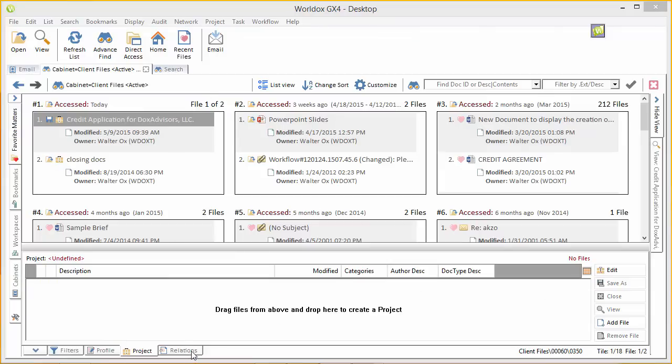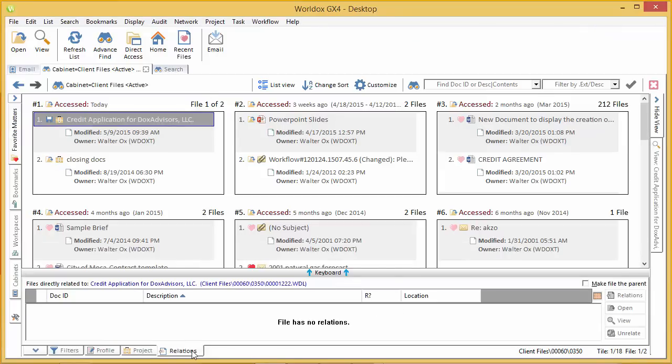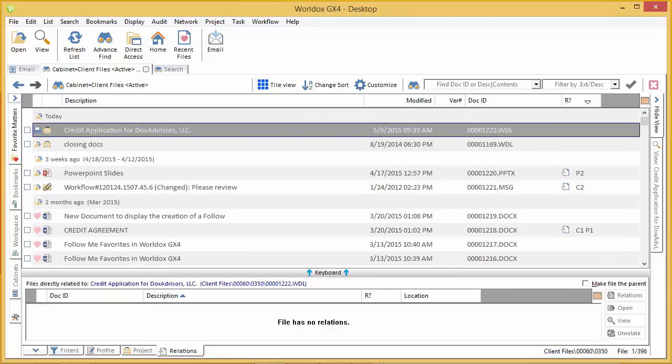And then finally, we have the Relations tab, probably most useful when you're working with the list view of your documents and have chosen to display the Relationships column. A relationship is a way to electronically stitch documents together, identifying one document as being the parent document, as denoted by the P within the relations column, and other documents related to it as children of that parent, as denoted by the C in the relations column.